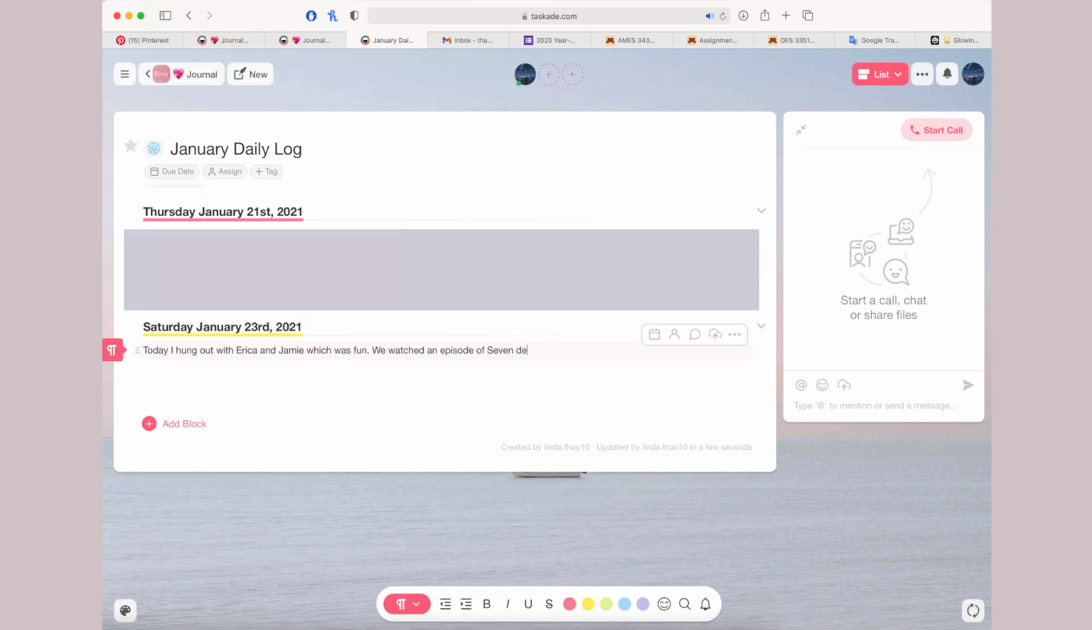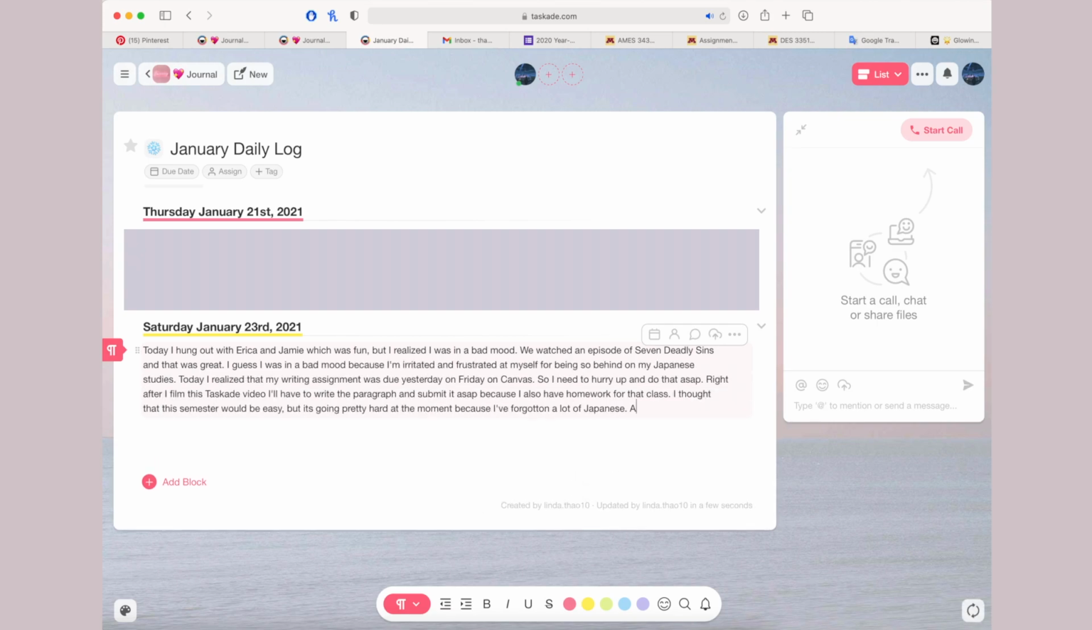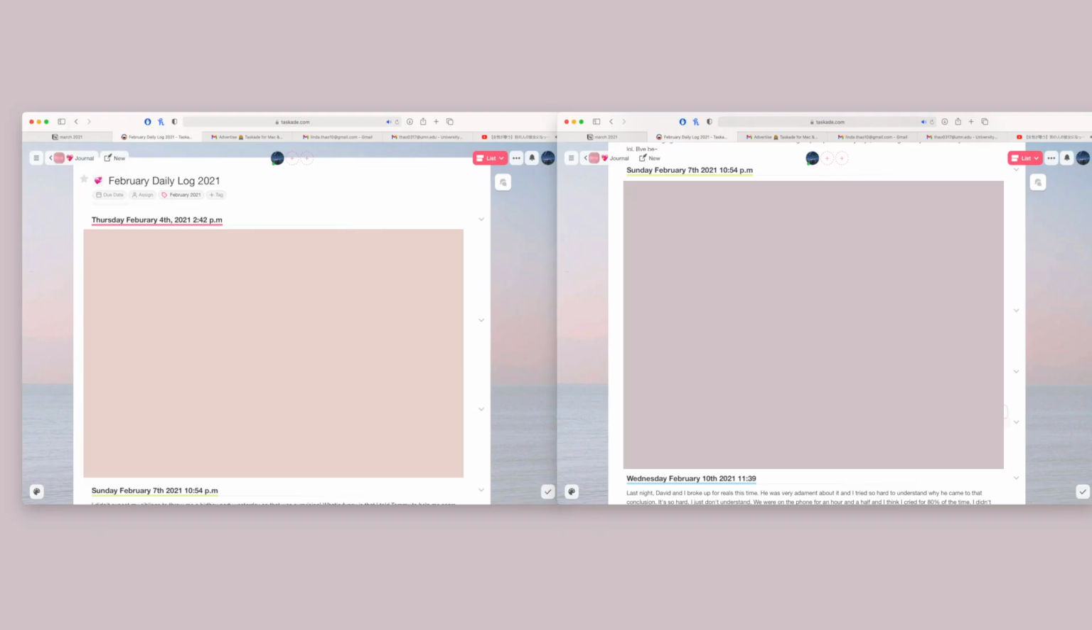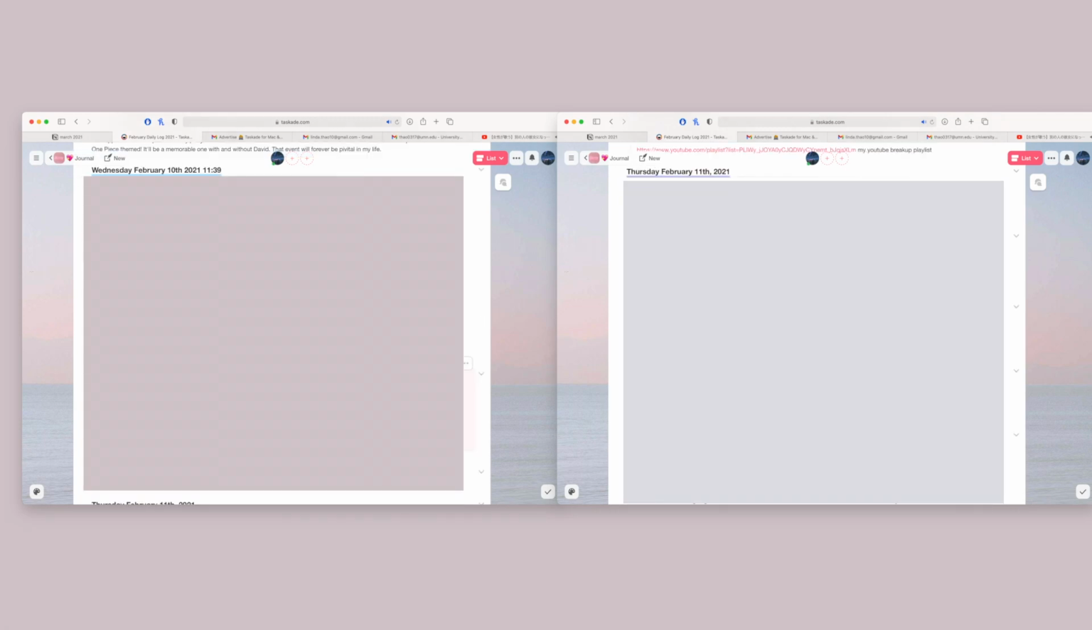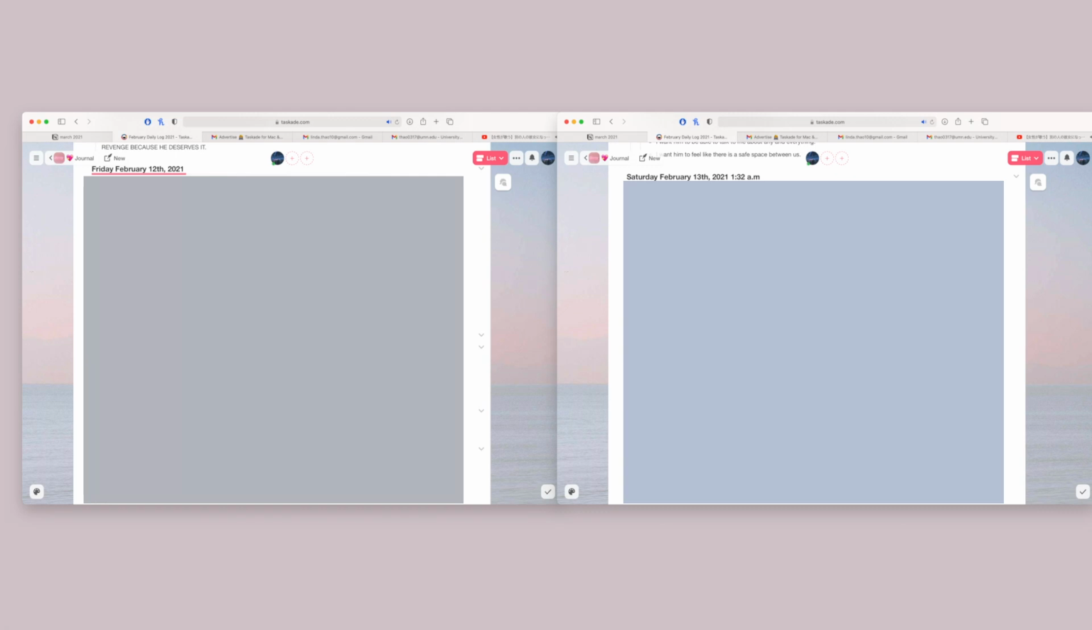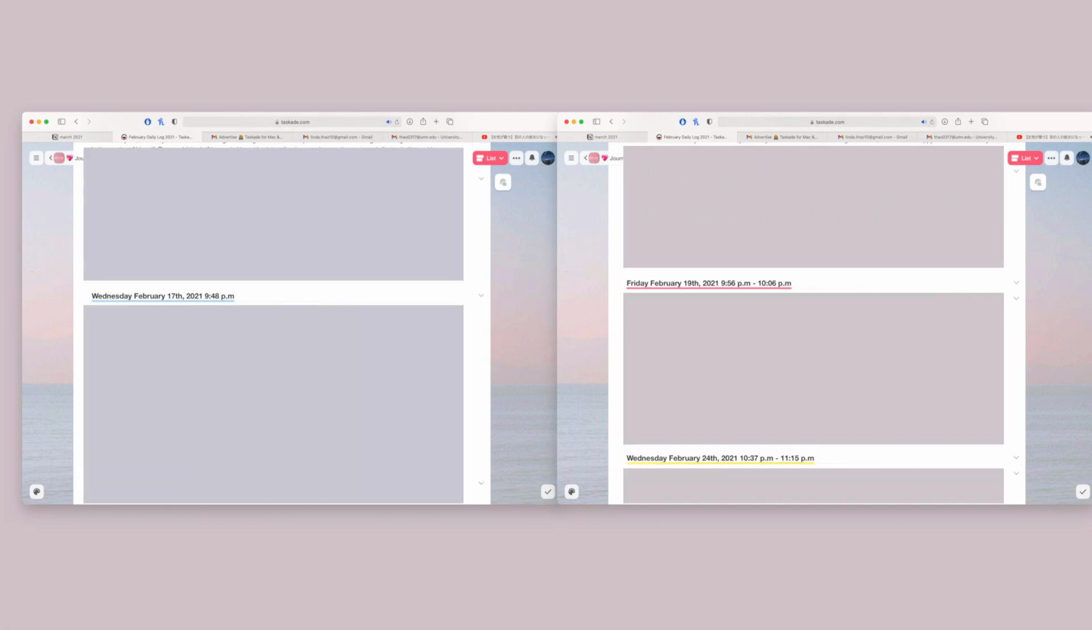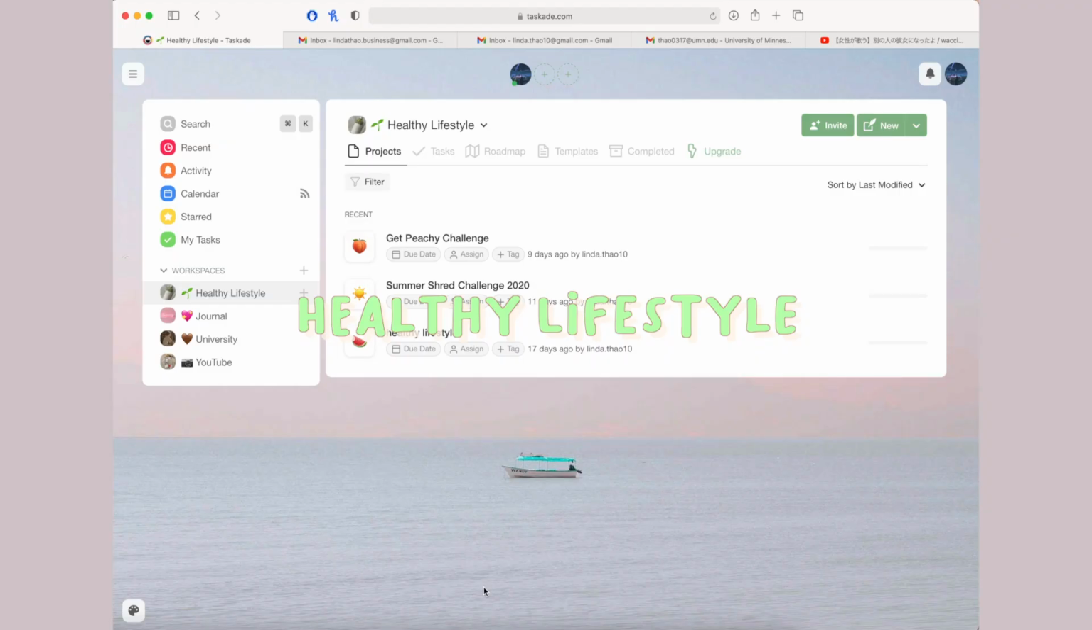So here I'm actually showing you guys a quick daily log back in January, which, you know, it's been a while. But regardless, I did want to show you guys some of my logs that I've been doing. But for the month of February, I was writing a journal entry every single day. And as you can see, I just have a lot of things going on. So I just really needed to let this all out.